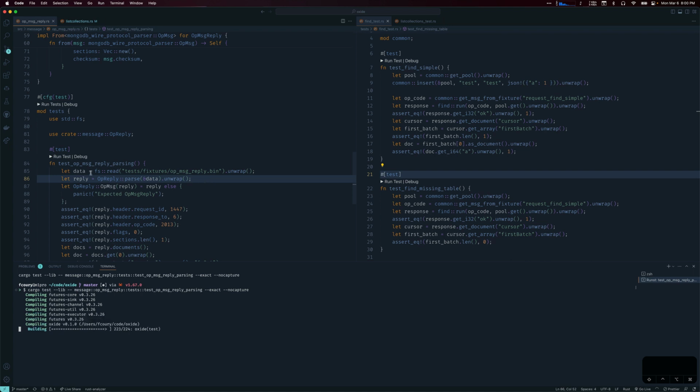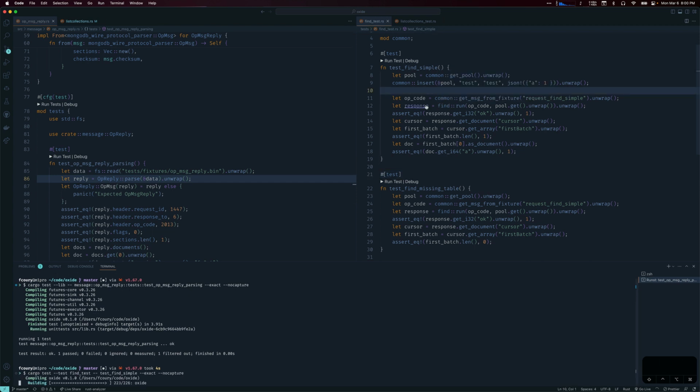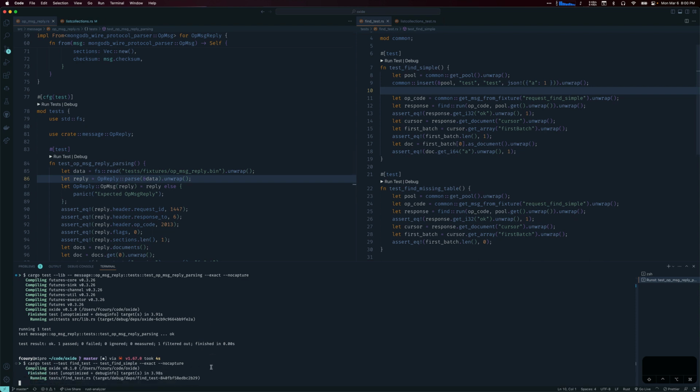test under the cursor. So in this case, we have this unit test. So you can see that it triggered the unit test. It also works with integration tests. So for instance, if I go to this one and I trigger it here, it's going to trigger the execution of the integration test.